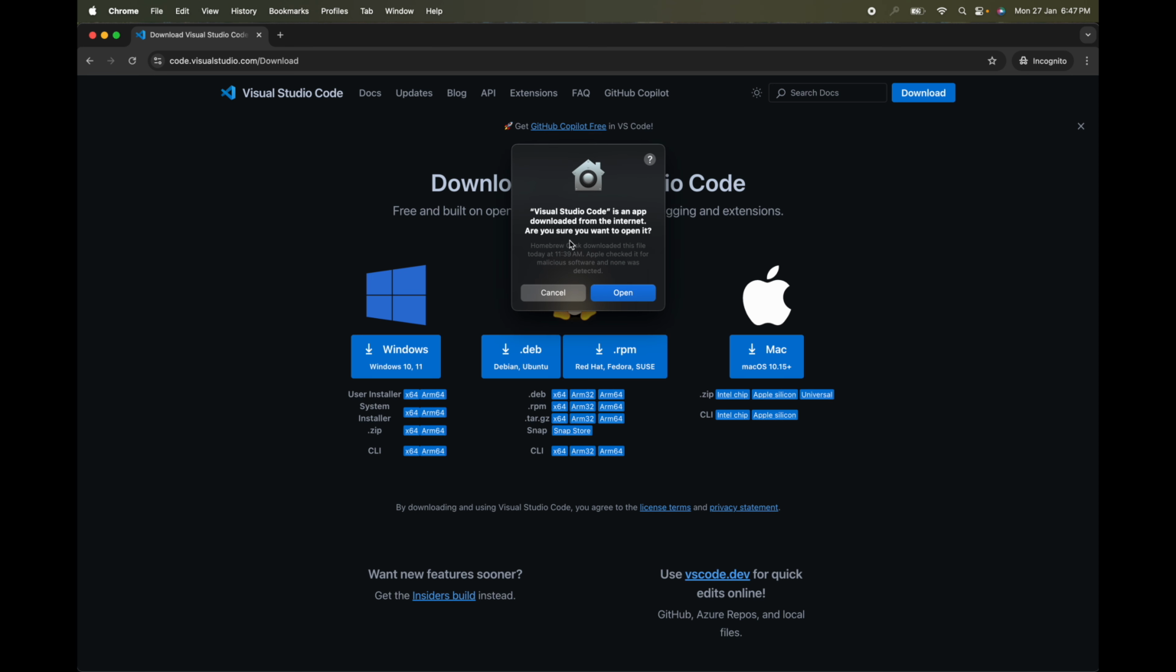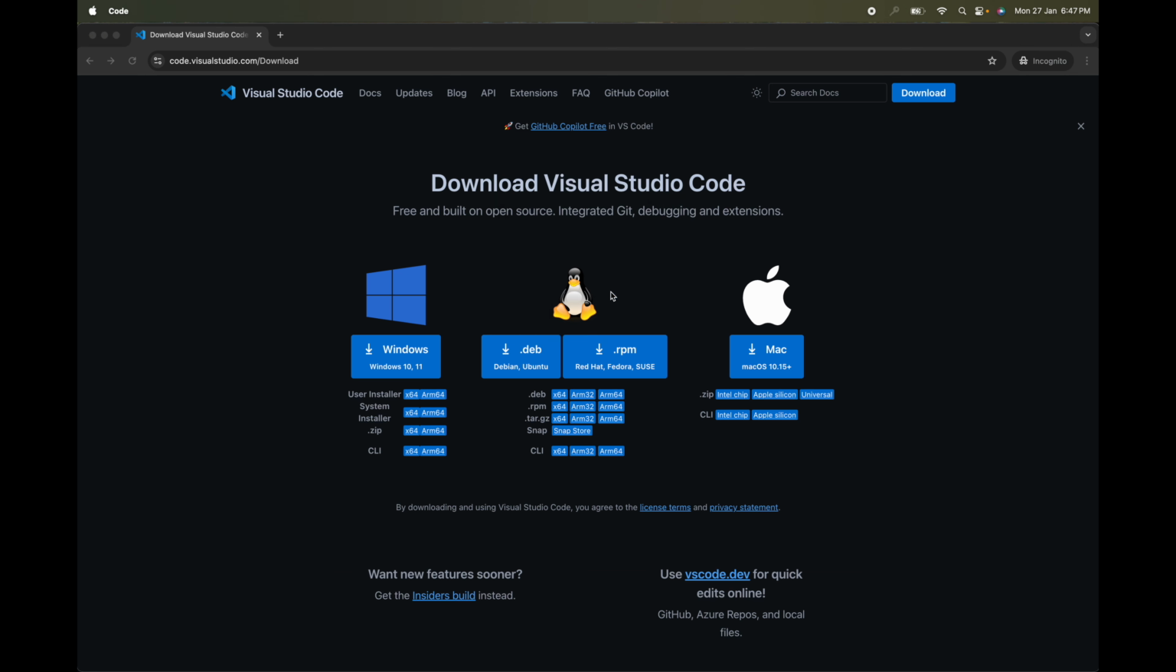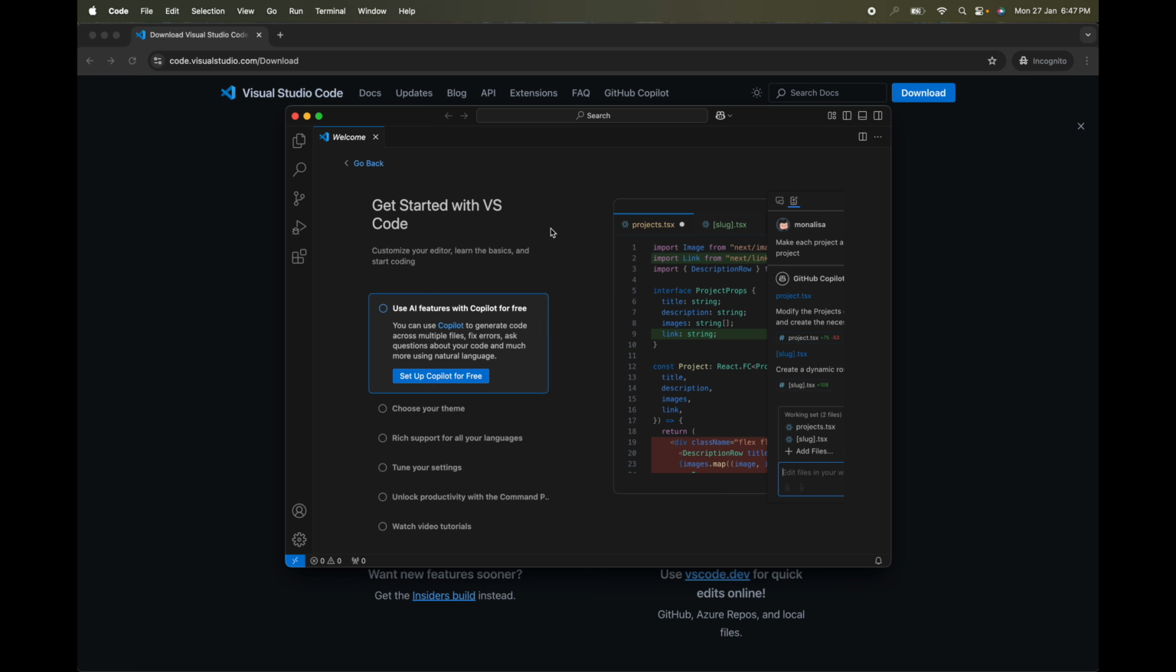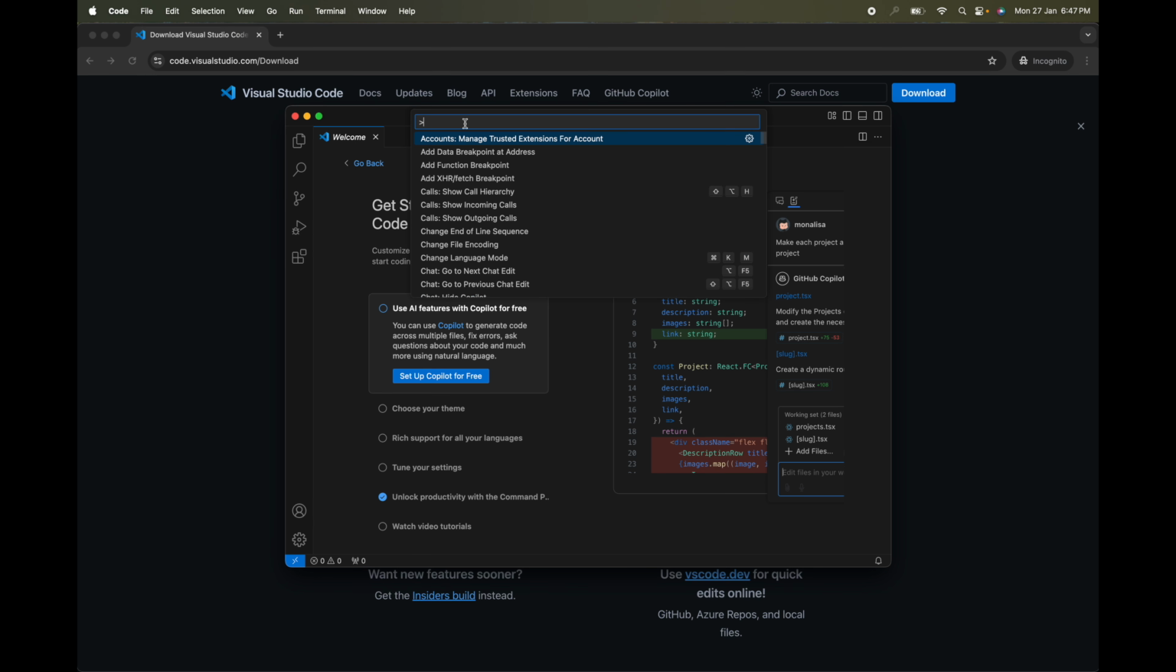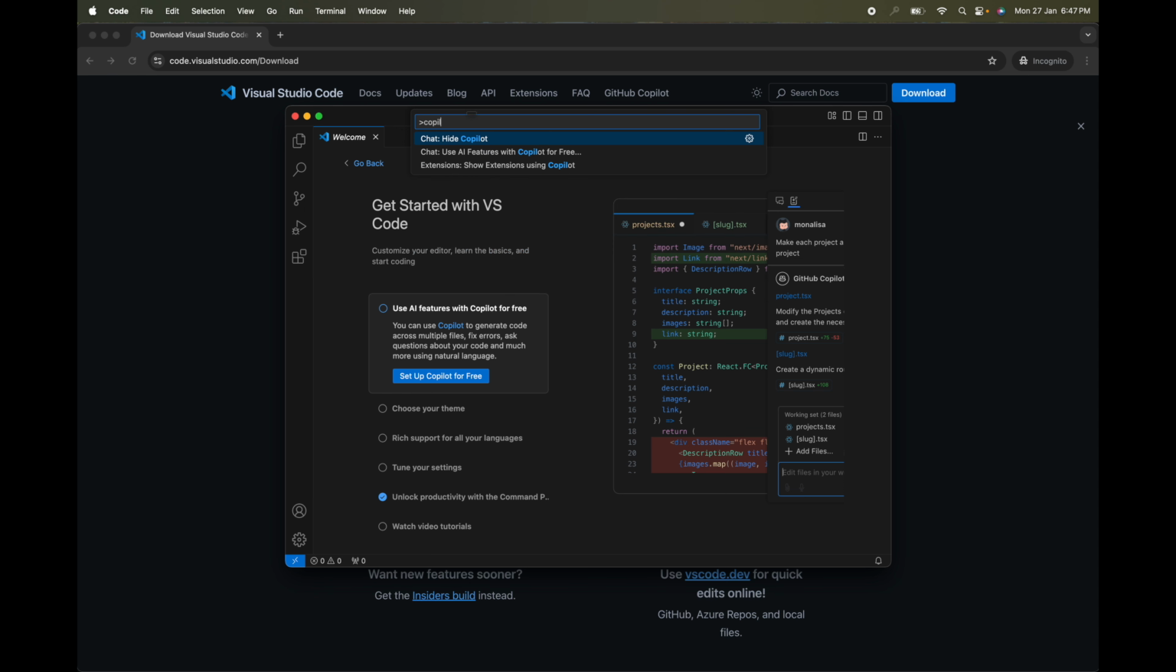Since it is the first time, it will ask, do I trust this application or not? I will say open, and it opened, right? The first thing that you see here is it will say use AI features with Copilot for free, right? Now, if you're not coming to this screen, what you can do is go to view at the top, view, then command palette, then it will open up like this. And here you can say Copilot, right? Use AI features with Copilot for free.